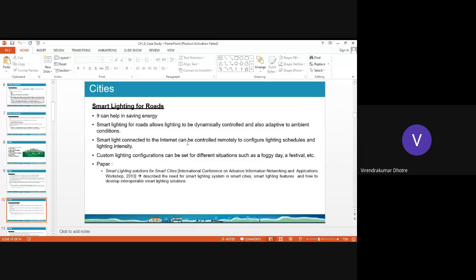Smart lighting for roads allows lighting to be dynamically controlled and also adaptive to ambient conditions. Yes, the conditions which I hadn't talked about, but here they are mentioned. So it is adaptive to ambient conditions like rain or other different kinds of situations. Smart lights connected to the internet can be controlled remotely to configure lighting schedules and lighting intensity. So we can schedule street lighting so that it will switch on at 6 p.m. and continue up to 6 a.m., something like that.